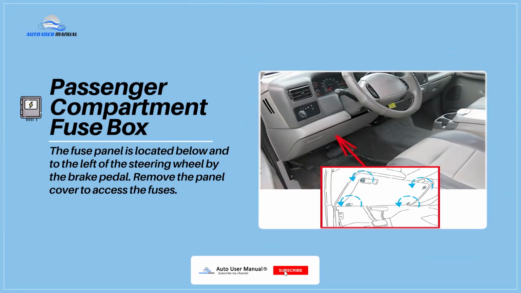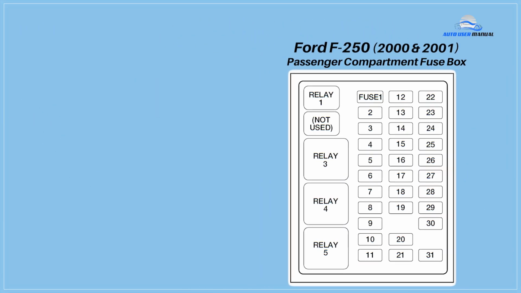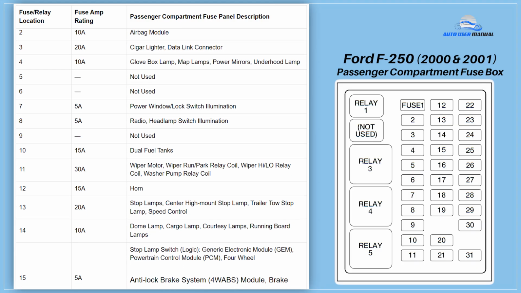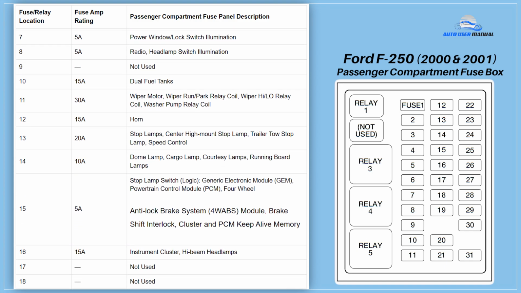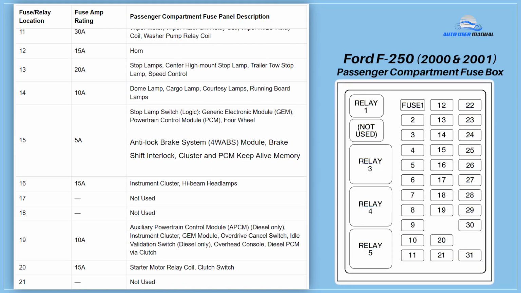Passenger compartment fuse box. The passenger compartment fuse box in 2000 and 2001 Ford F-250 models controls and protects interior systems such as power windows, door locks, interior lighting, and the radio using multiple fuses and relays.